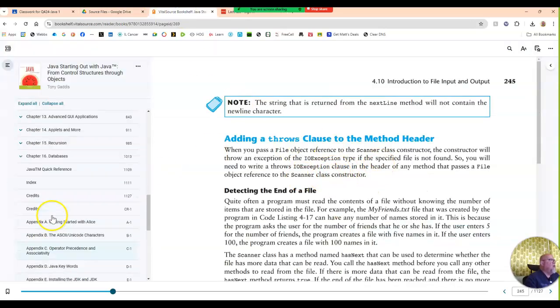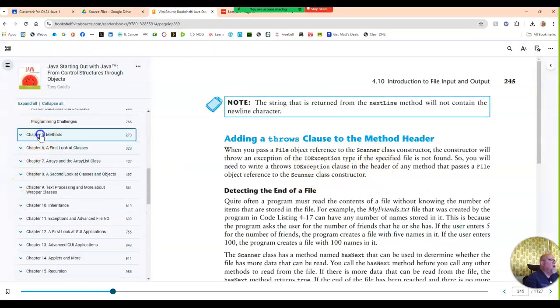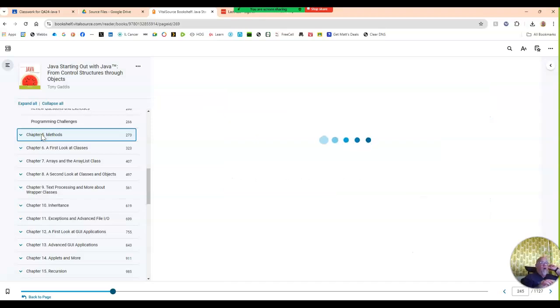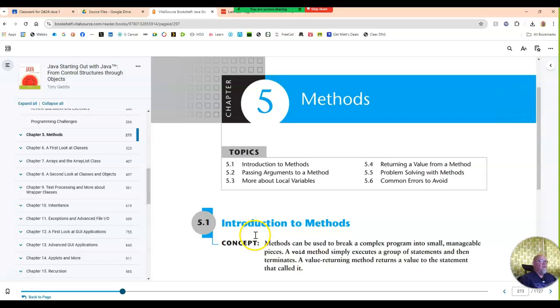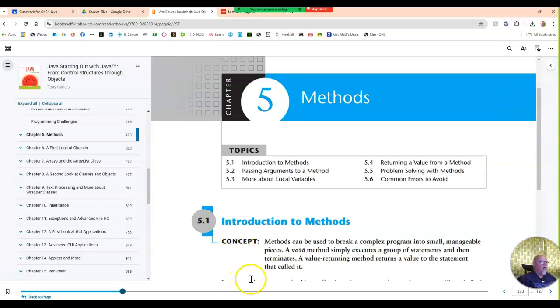Okay, so chapter 5. Up to this point, we've basically only been dealing with one method, and that's been the public static void main method, and that's all we've ever really dealt with. So what we're now going to do is create our own methods that we can call.